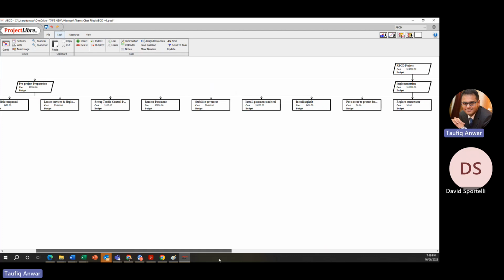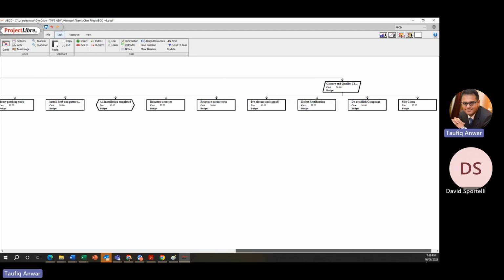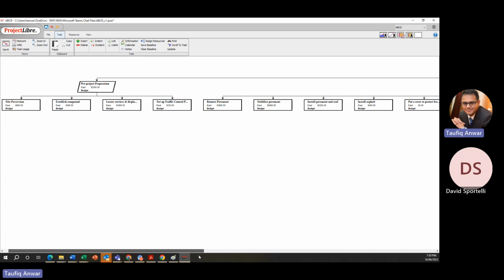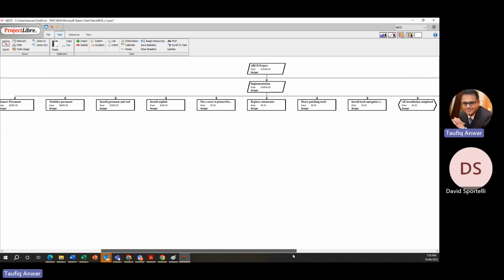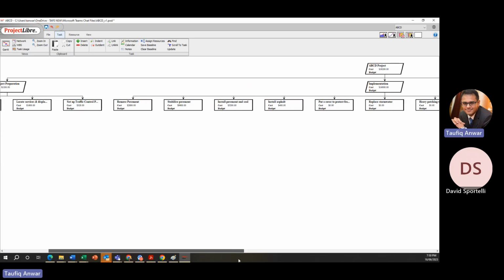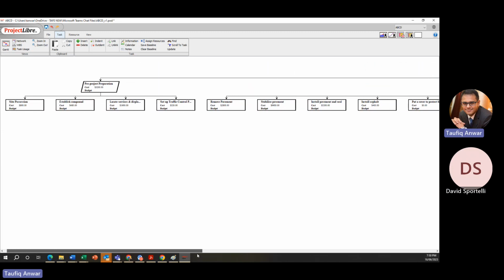If you look into it, it's a hierarchical structure. Many refer to it as a flowchart, though it's not a flowchart. It's just a hierarchical structure of tasks. So this is the Gantt view. You can also see the network diagram view.